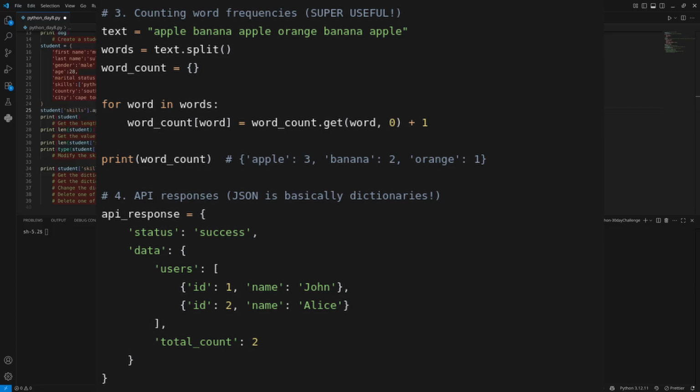The next is API responses. So this is JSON. JSON is basically a dictionary, right? JSON is very useful in database structures in SQL and large database systems and servers. So the API response will be the labels of status, and then a dictionary of a list or a tuple, which will have users as it holds a dictionary as well.